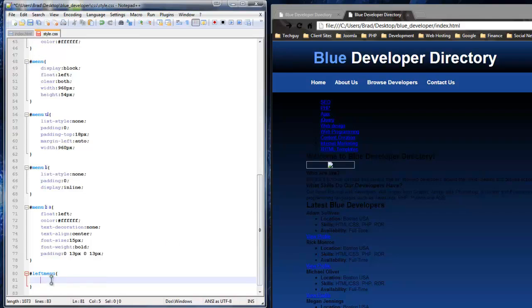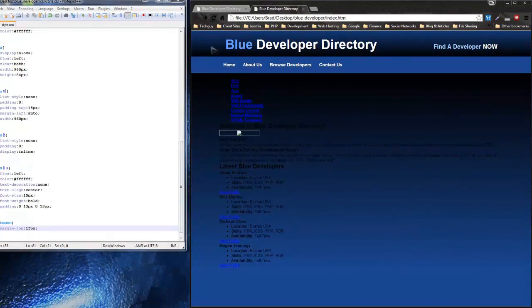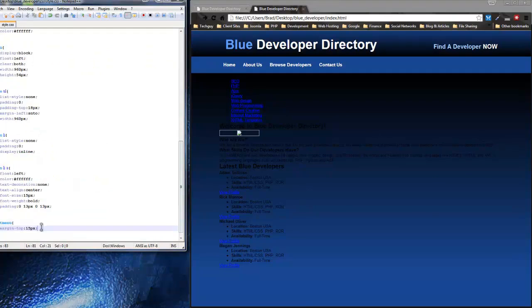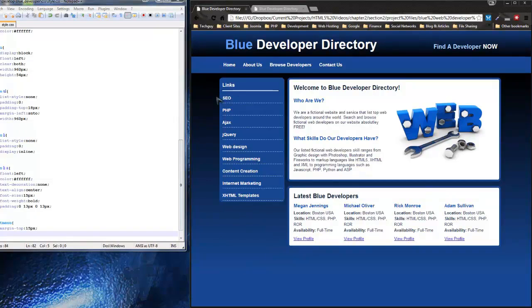So for the left menu div on its own, let's do a margin top of 15 pixels. Save, reload, and it just brings it down a bit. Alright. Now the next thing we should do is the width, and the width of it is, I believe, 190 from here to here. So let's do that. Let's do a width 190 pixels. Save.